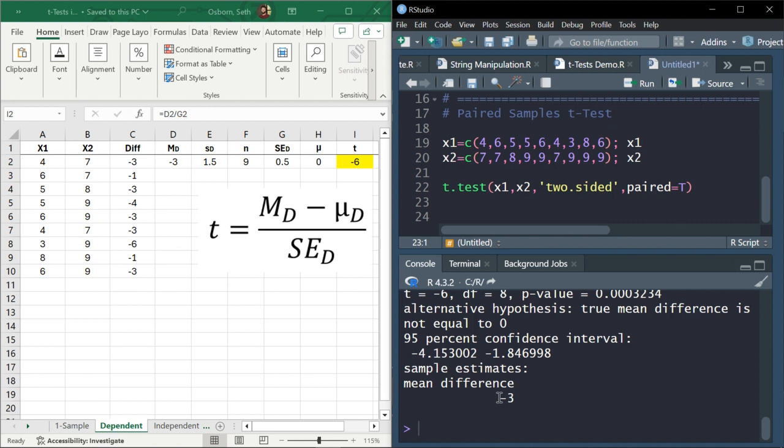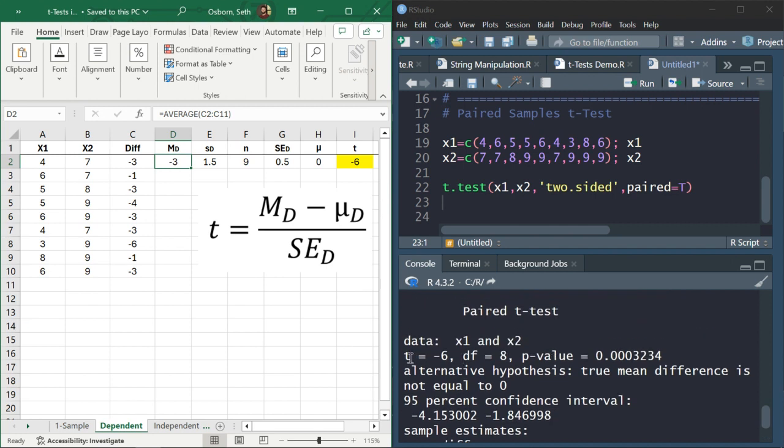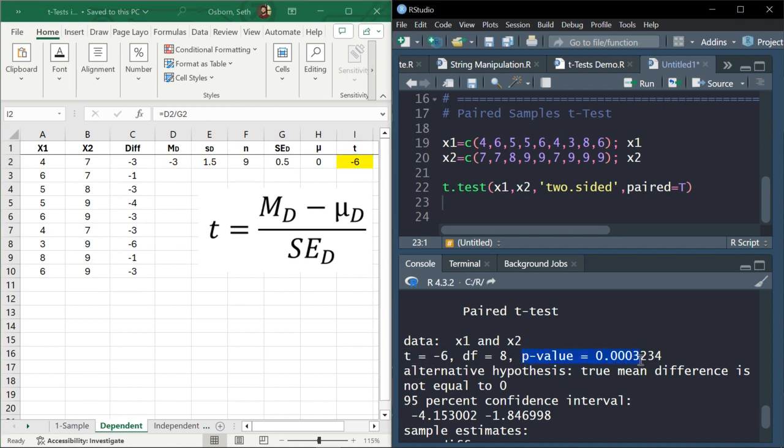The mean difference is -3. That is the same thing we found up here. And our t-statistic is -6, same as we found before. Also, we have a p-value, 0.0003. So not particularly likely if the null hypothesis is true.